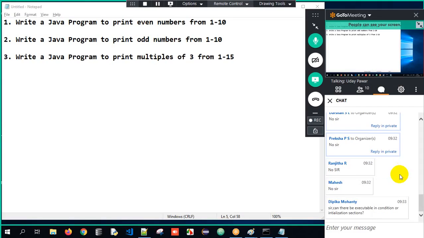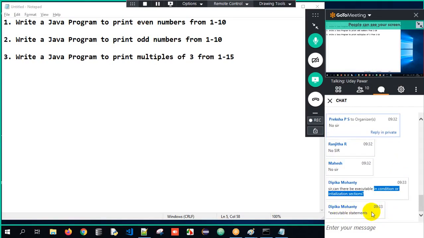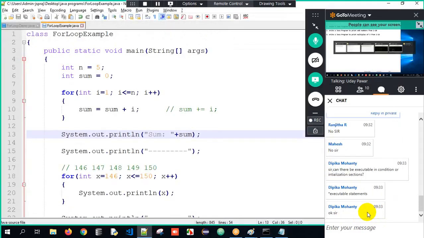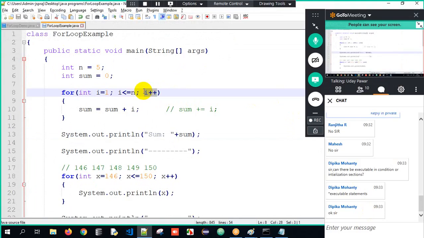And there is one more question. Can there be executable statements in the condition or initialization sections here? It can, but in other languages, such as C, we tend to do it easily. In Java, we could, but we don't generally follow it. It's possible, but we don't generally do it. These are also executable, right? When I write i plus plus, it's getting executed. But you can have executable statements, though we don't generally follow it.